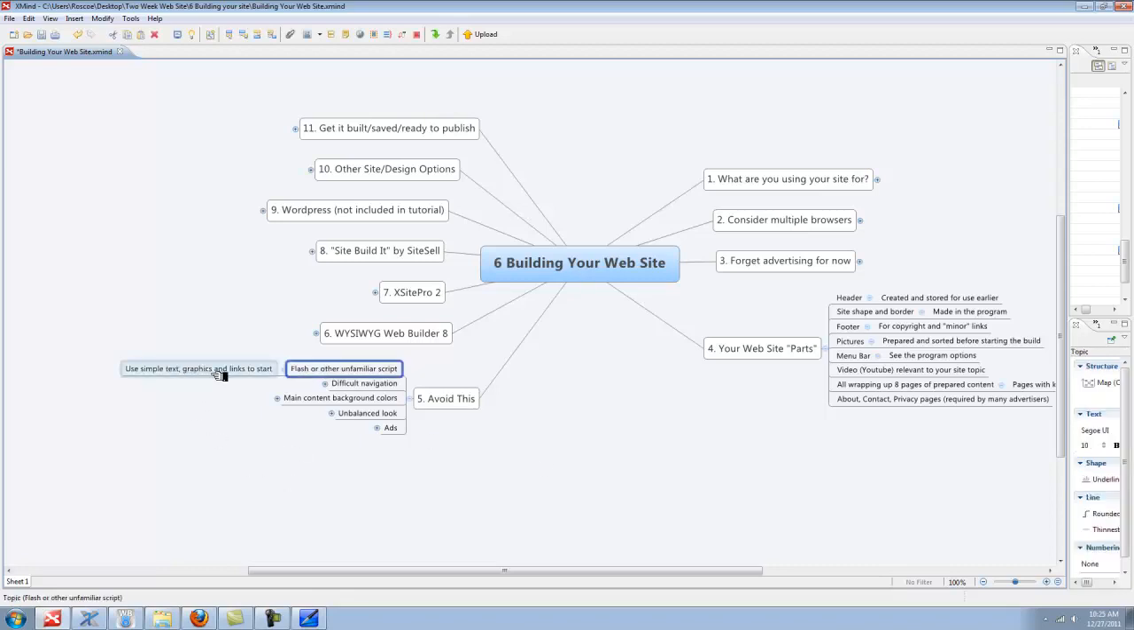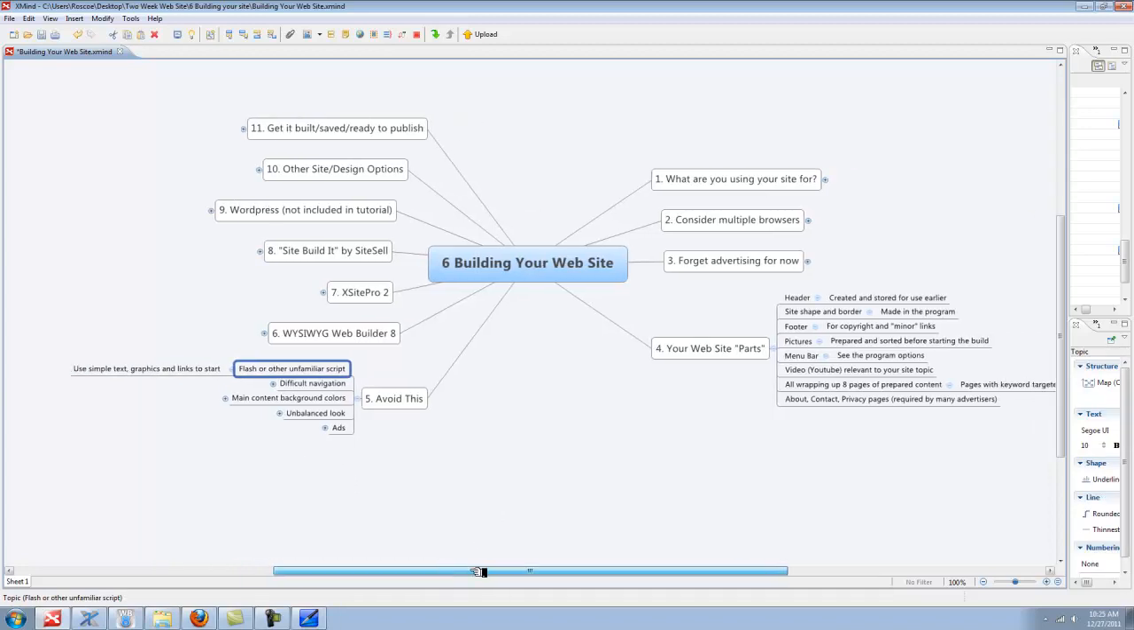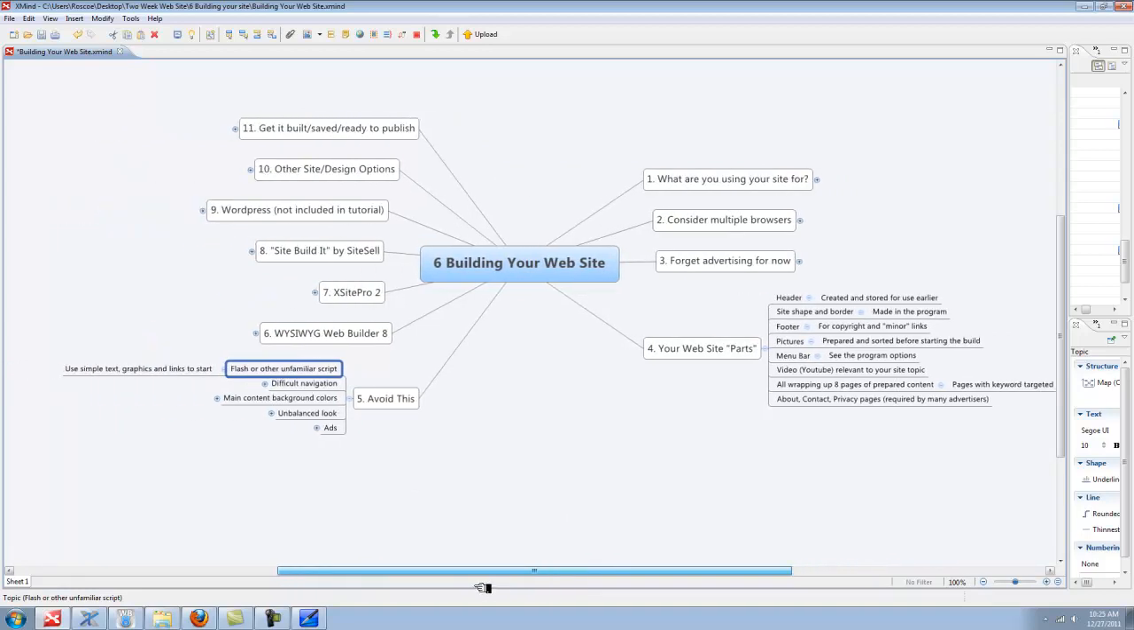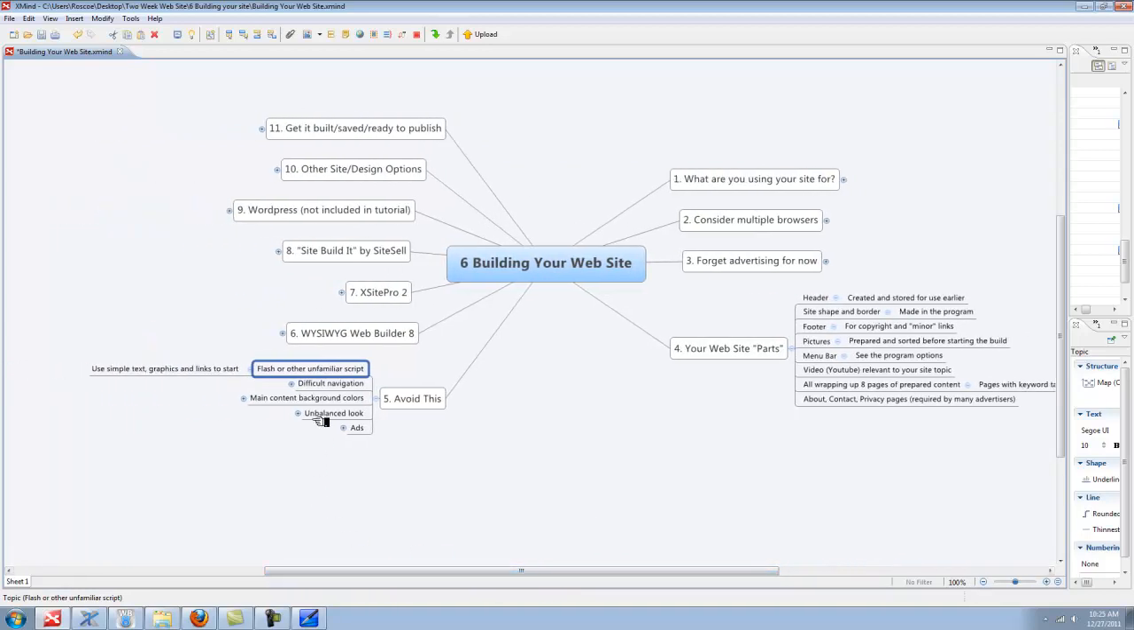Use simple text, graphics, and links to start, and that will give you what you need to get started and to get people coming to your website and reading it and building some credibility and trust and traffic.